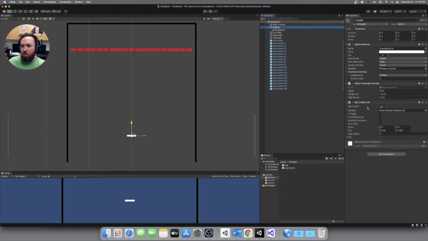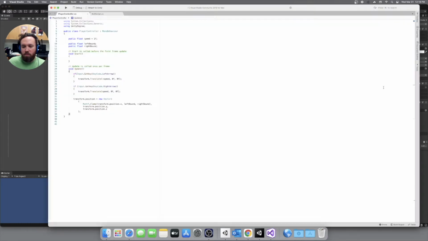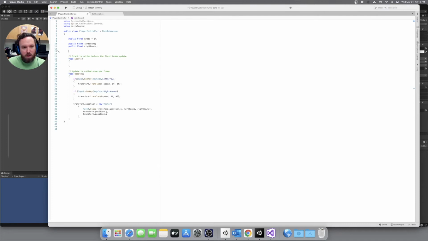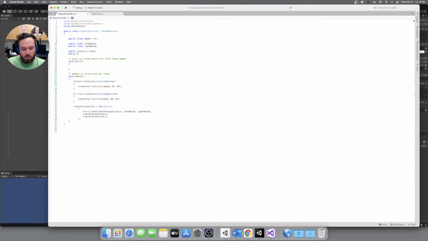So open up your paddle, the player controller script. And we're going to add two more variables to this. These are game object variables. They're going to be public. Public game object. The first one is going to be a reference to our ball. We're going to throw in our ball prefab there. And then the other one, public game object, this one is going to be the ball spawn that we just made.